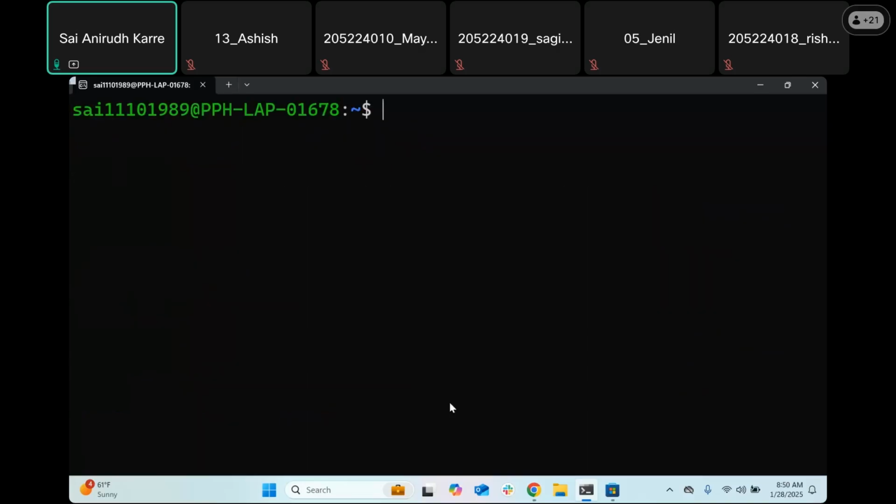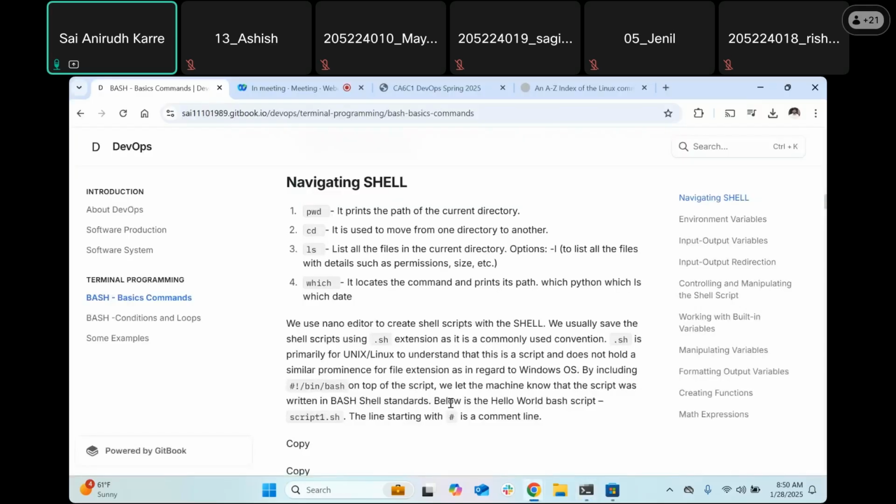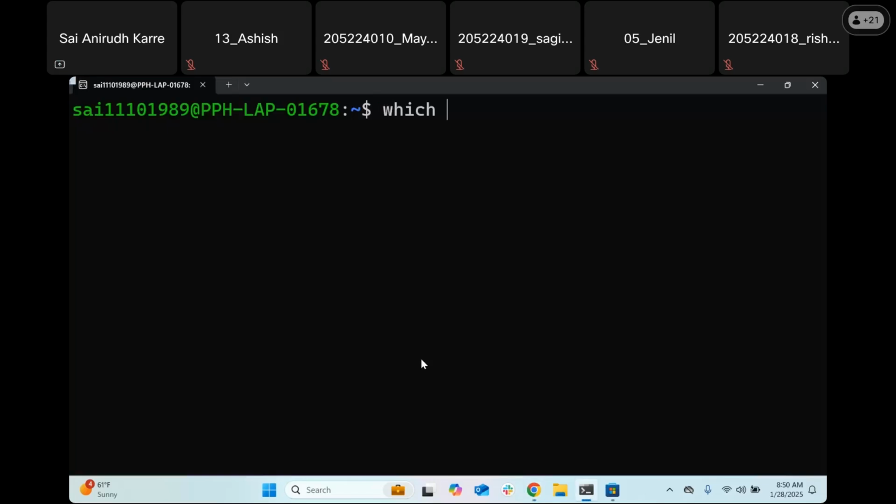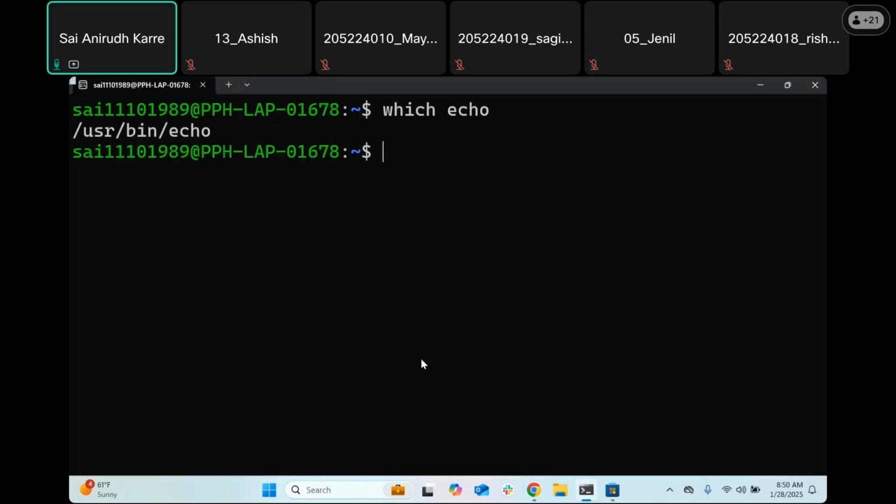Let's look at other commands. Which command will help you tell where all the other commands are residing in the machine? These are the system files of echo or of any command. For example, if you want to know where ls is residing, it is residing in the bin folder. So which will give you the path of the respective shell command.